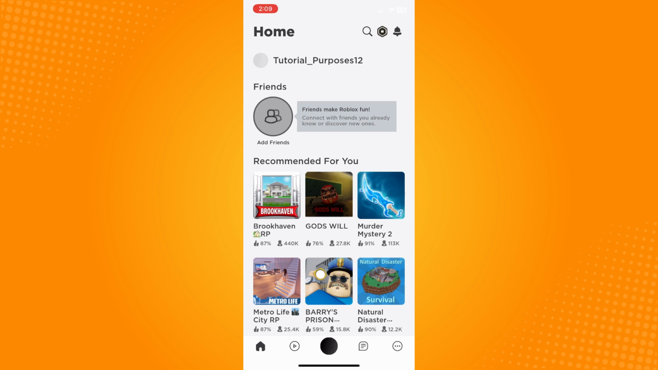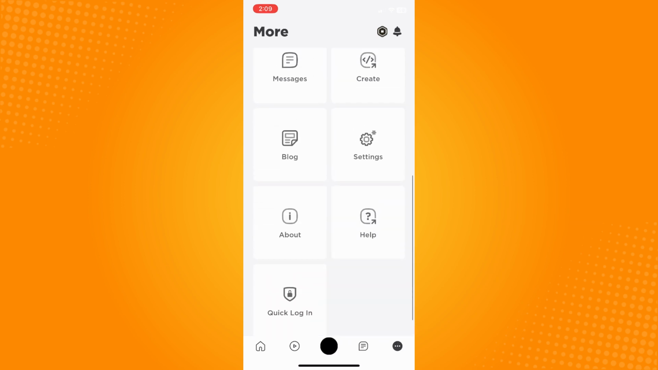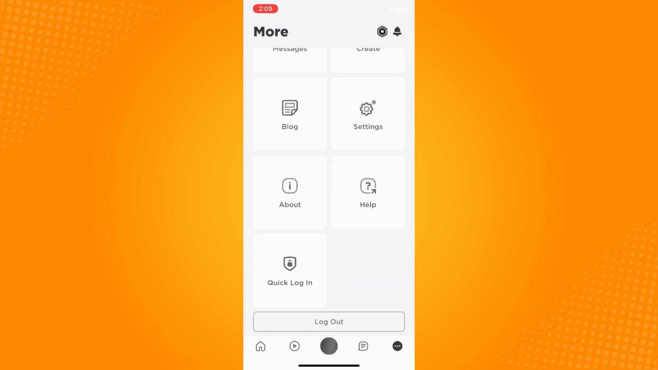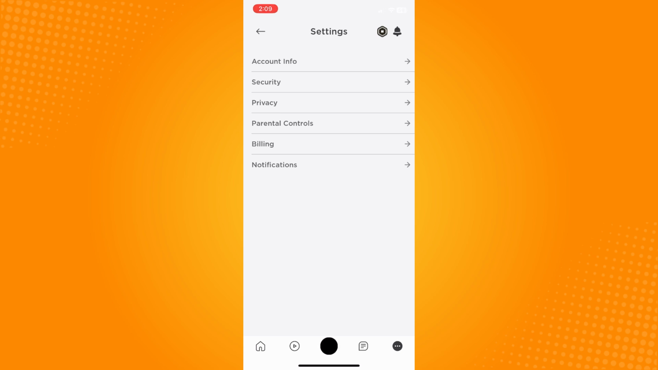The next thing that you want to do is on the lower part, or bottom part, you'll see the three dots there. Tap on three dots and scroll down until you see the settings icon or settings section. Now here on settings, you'll see account info, security, privacy, and so on and so forth. Then tap on privacy here.